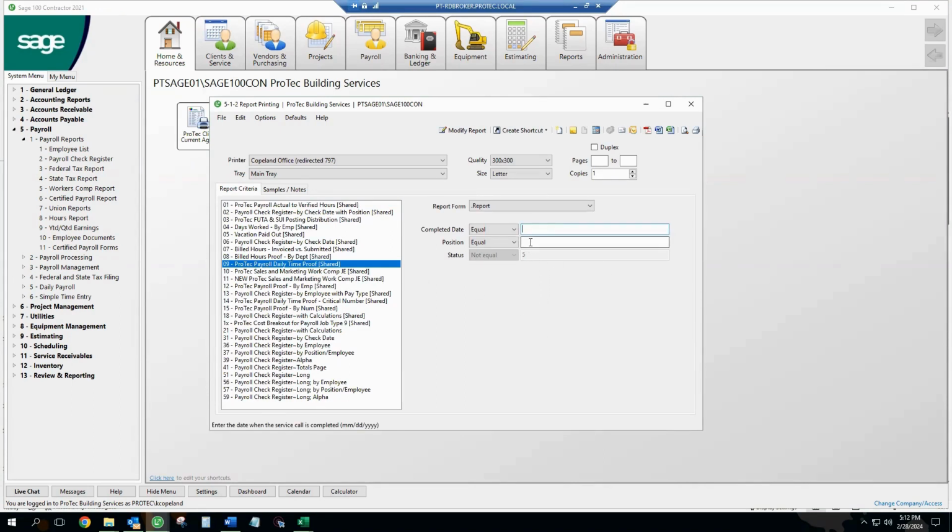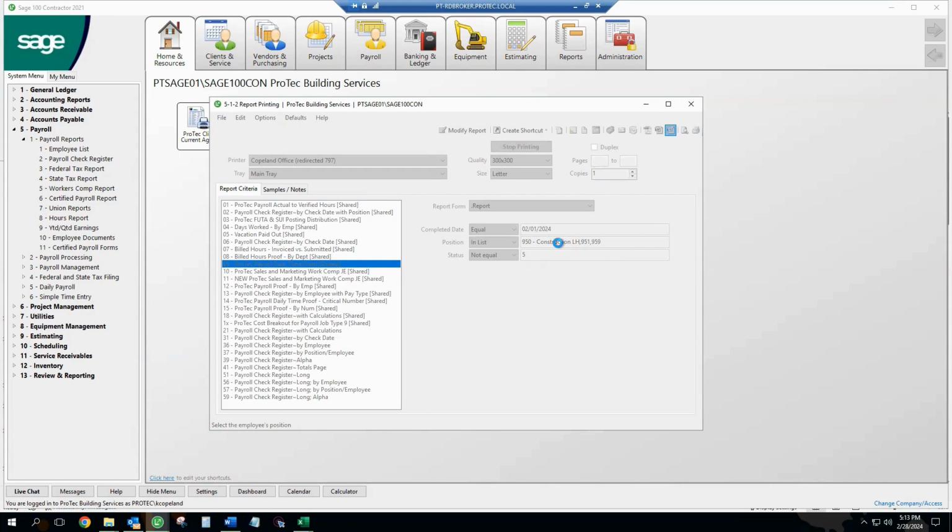Then, in the Position box, type your department number. You will need to rerun this report for different types of employees. In the Completed Date box, type the first date of the pay period. I'll type February 1st here. After that, click on the Excel icon at the top right of this box to run the report to an Excel sheet. The report may take a few seconds to generate.